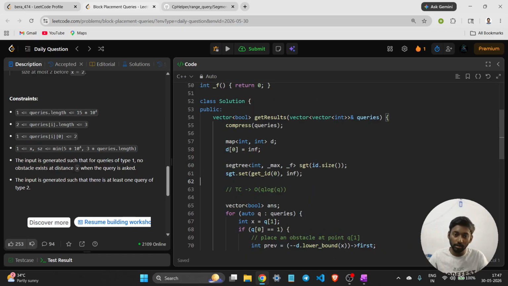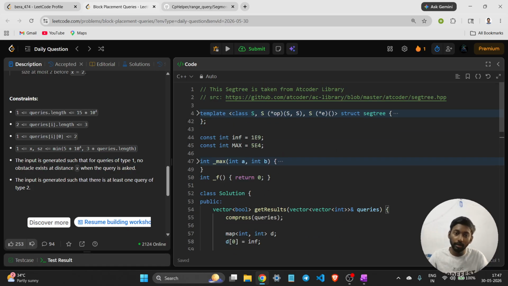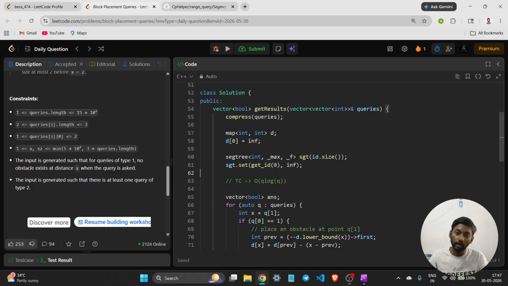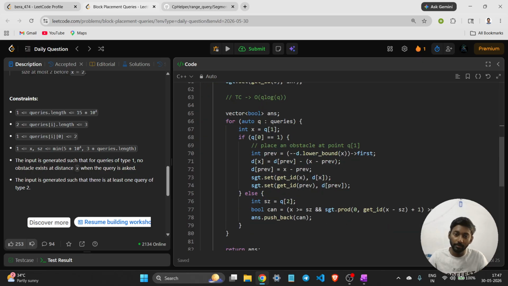And if you see the space complexity here, the segment tree takes linear space, so it is of space q, and this map also stores linear space. So the space complexity will be order of q.